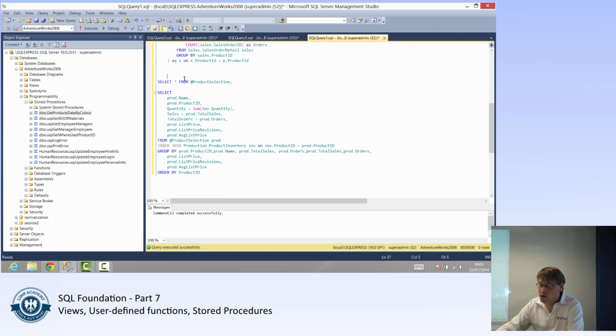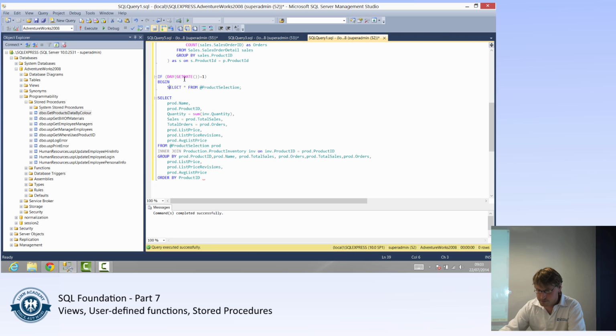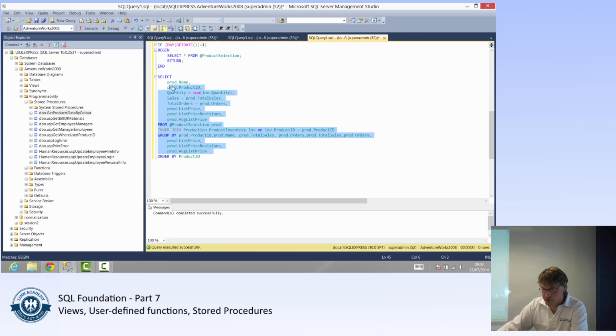The reason why we can't use stored procedures for selecting data in our joins or subselects, etc., is because the output of those stored procedures is variable. For example, I can have something like this: if the get date, for example, the day is Monday, then I return this. And if it's not, then I return something else.